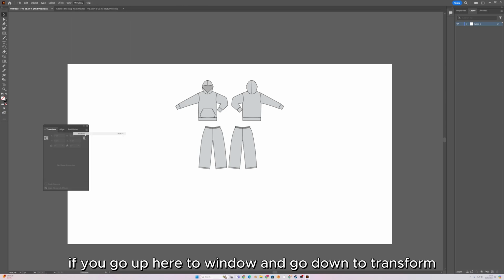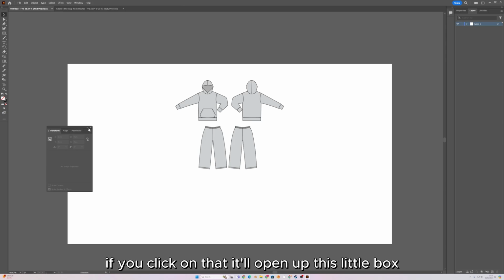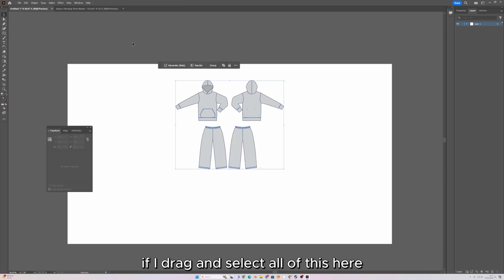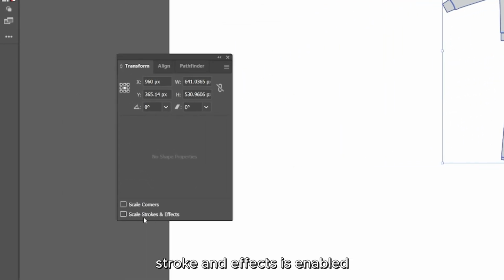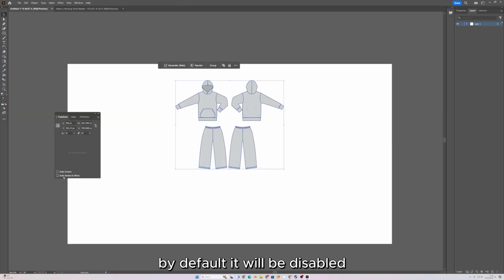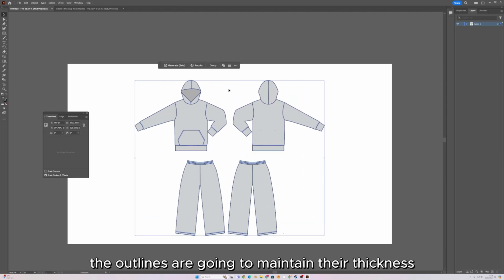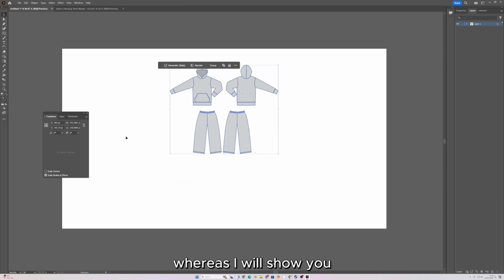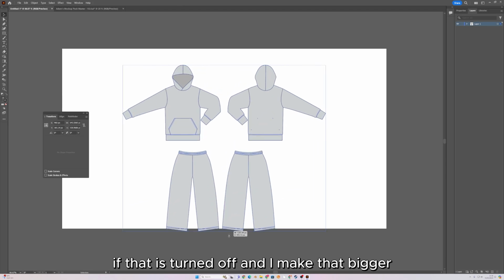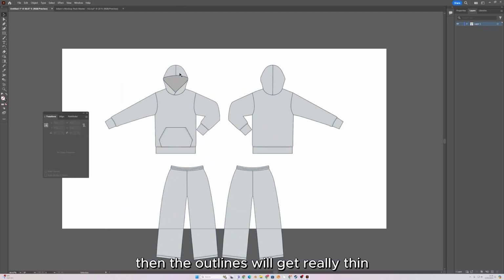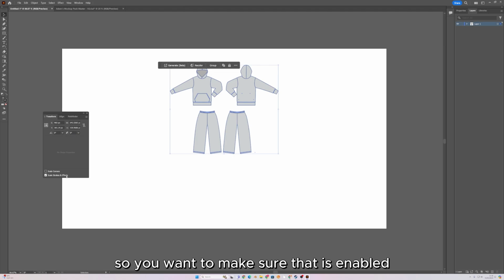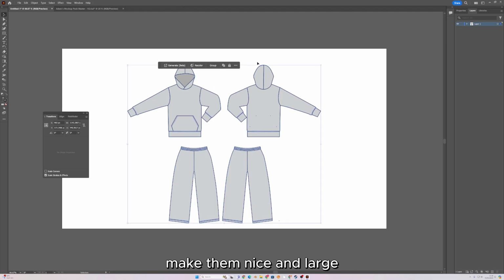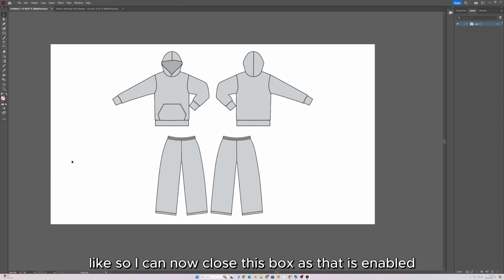Now, a pro tip that I always use, if you go up here to window and go down to transform, if you click on that, it'll open up this little box. If I drag and select all of this here, you want to make sure that scale stroke and effects is enabled. By default, it will be disabled, so you want to make sure that is enabled. Now, when you make them bigger, the outlines are going to maintain their thickness, whereas I will show you if that is turned off and I make that bigger, then the outlines will get really thin. So you want to make sure that is enabled, make them nice and large like so. I can now close this box as that is enabled.